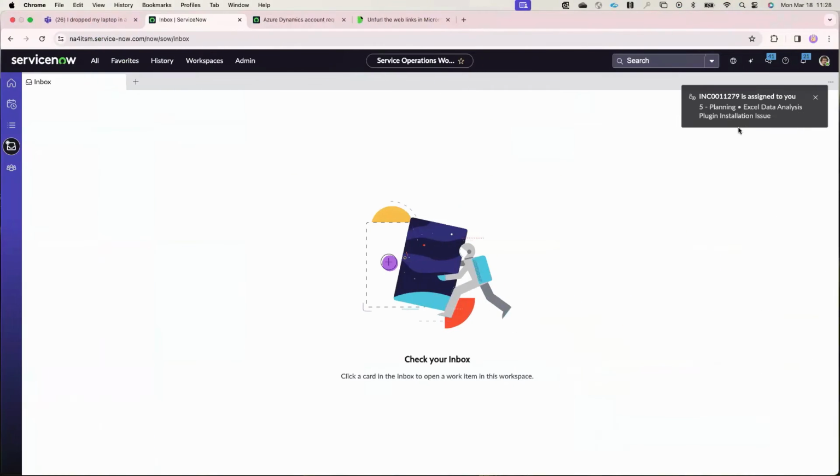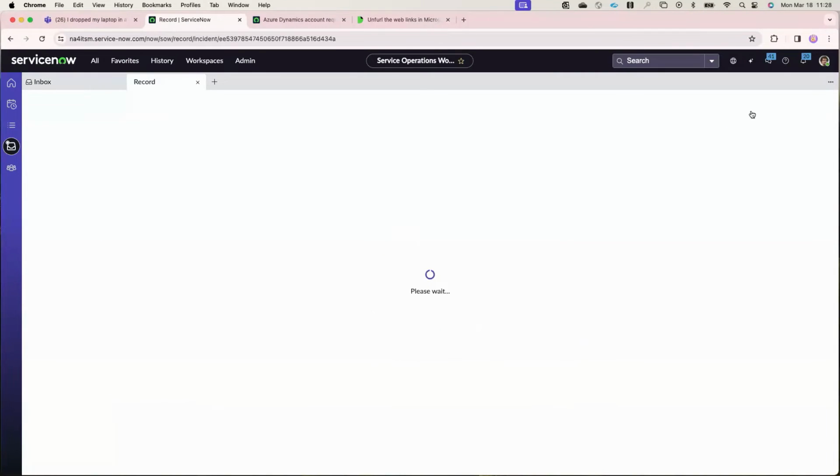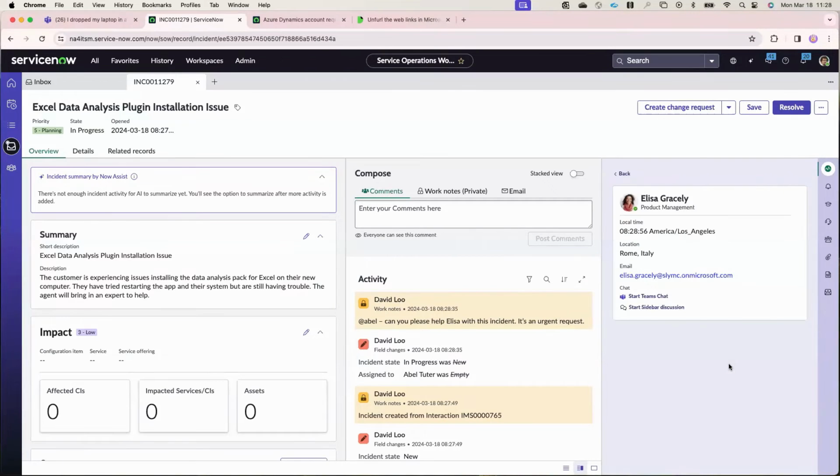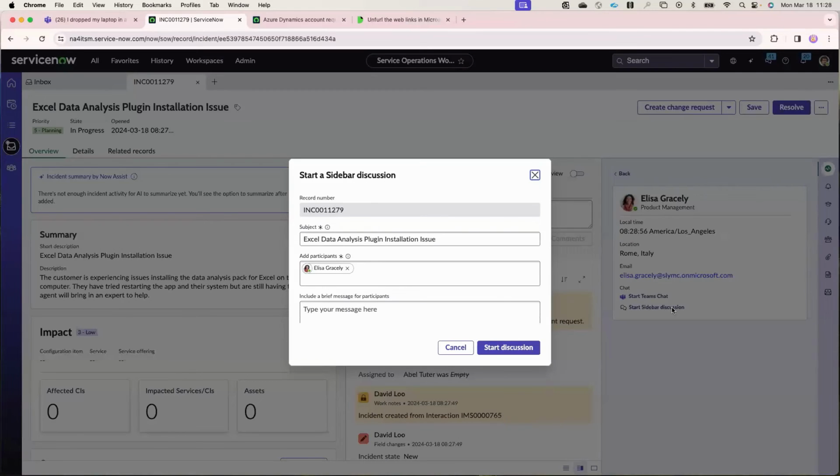All right, so that's been created. And here we're going to go over to our tier 2 agent, Abel. He gets the notification for this incident. He's able to look in quickly and see the summary. And you know what? Abel has a good idea for how to resolve this particular issue, so he's going to quickly reach out to Eliza and start a sidebar discussion.